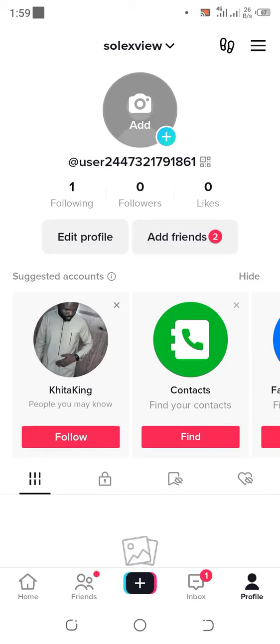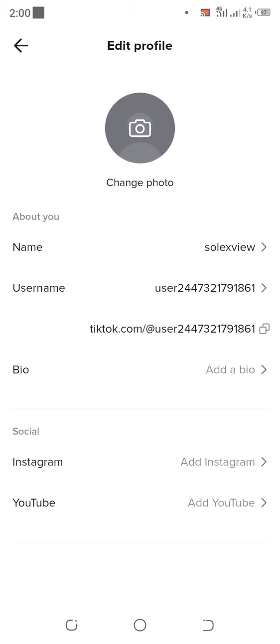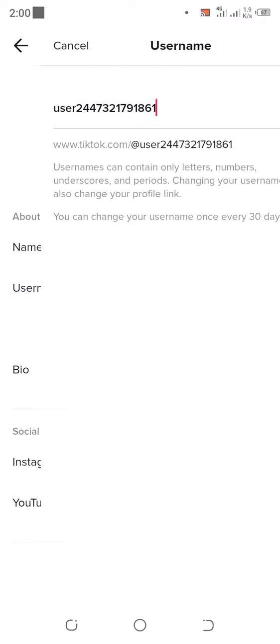In today's tutorial, I'll be teaching how to rename your username in your TikTok account. If you want to rename your TikTok username, after logging into your mobile app, you click on Edit Profile. So once you click on Edit Profile, you see the first one is your name, the second one is your username. So you click on the second one.